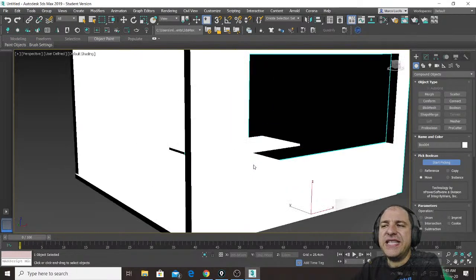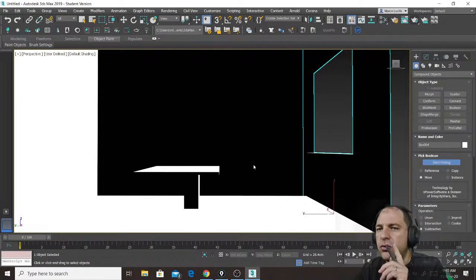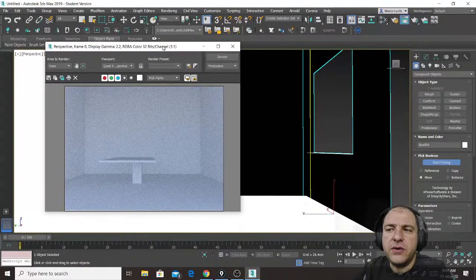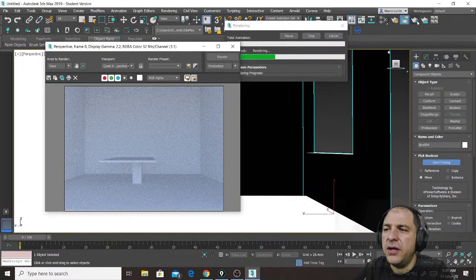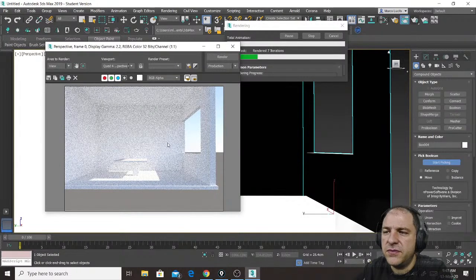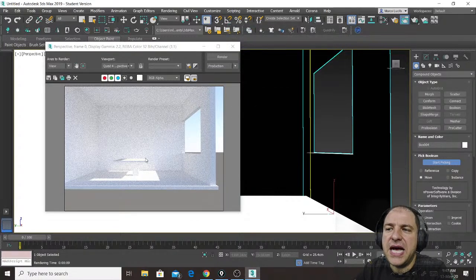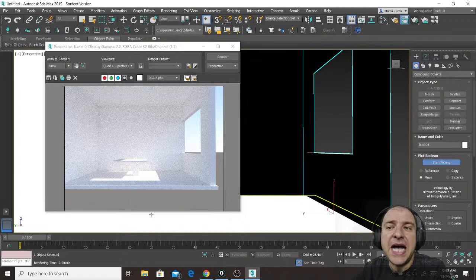By hitting Shift Z, not Control Z, by hitting Shift Z several times, I go back to my previous view. So let's see. This was the rendering without the window, but if I open the window and I render now, it should be completely different. And you can see that it is completely different. So there is light going inside, there is shadow, the entire interior has become brighter, okay?